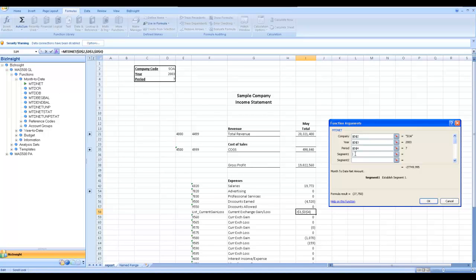Make sure to anchor each parameter correctly, so if you copy the formula down, it'll copy correctly. Notice how when I type the named range into segment 1, the accounts that make up the range show to the right. And click OK.